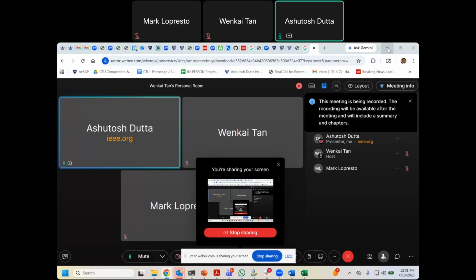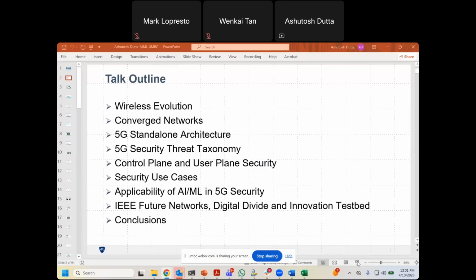Okay, now let's try this. Oh, it stopped sharing again. I think what is happening, let me duplicate the slideshow. If I do a duplicate slideshow, maybe that's what is causing it. Otherwise, okay, share. Let's see. Let me share the window. Let's try that.